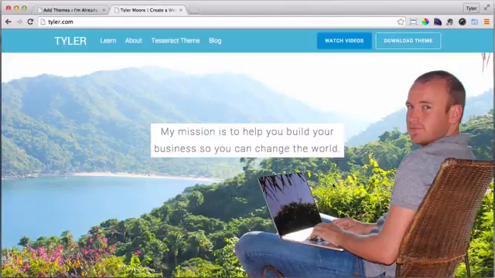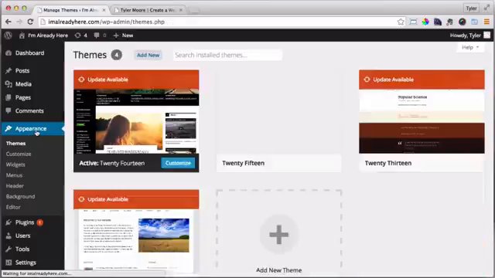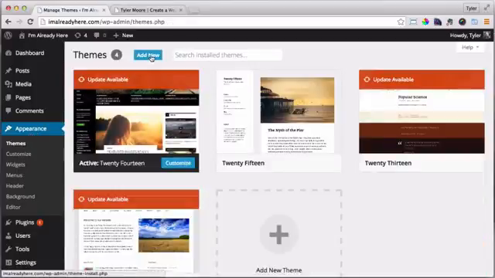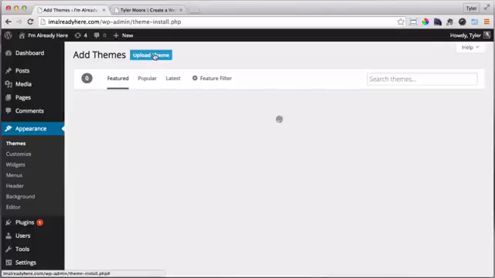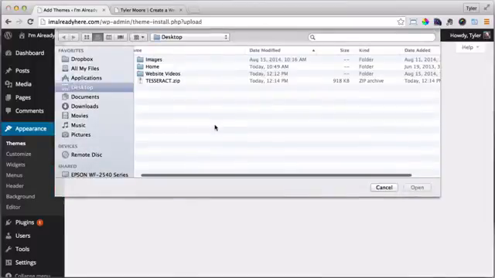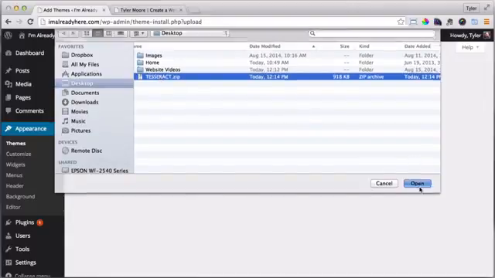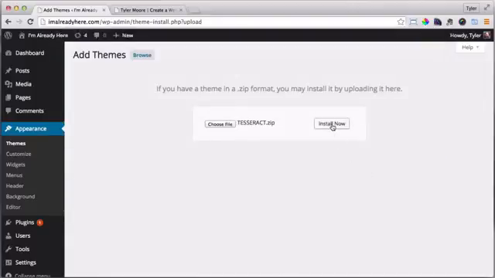Once it's on your desktop, you can go back to your dashboard and press upload themes. Remember, you have to press appearance, and then add new, and upload theme. Then choose file and find where you just downloaded it to. We downloaded it to my desktop, so here it is. Then click open. Then click install now.